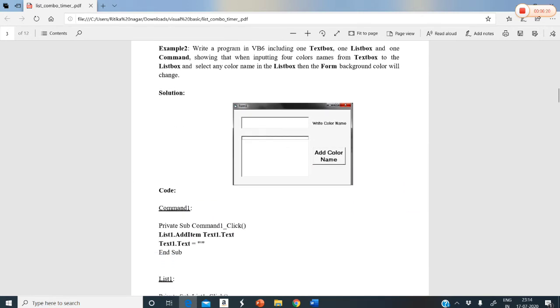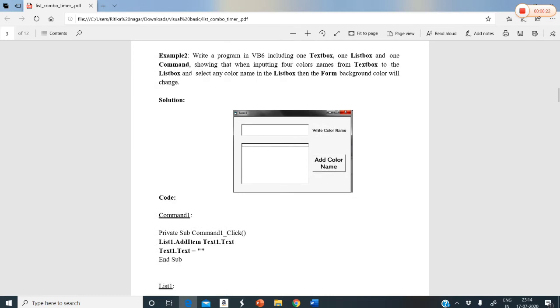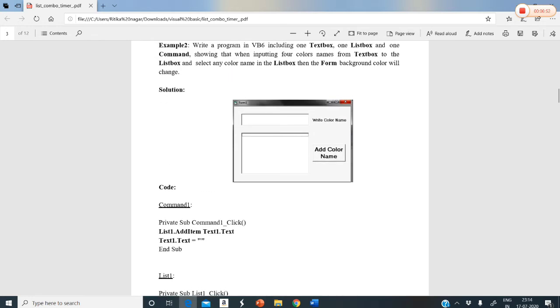Okay, a second program. Write a program in VB, include one text box, one list box, and one command. Showing that when we input four color names from the text box to the list box and select any color name in the list box, then the form background color will change. Here we have to change the background color.